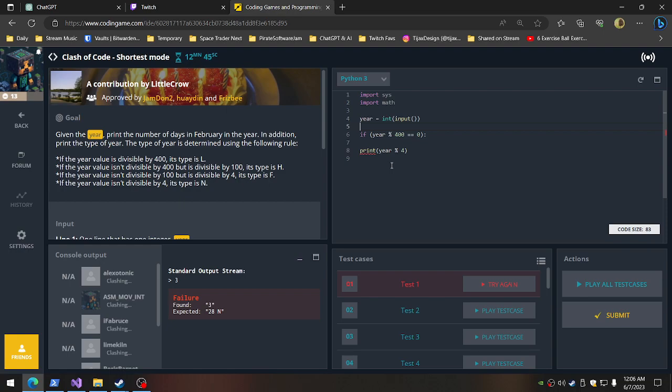So f equals 28. Year, then that, and then we're gonna print number of days in February, plus a space, plus the type of year. L. Then this has to be a string.